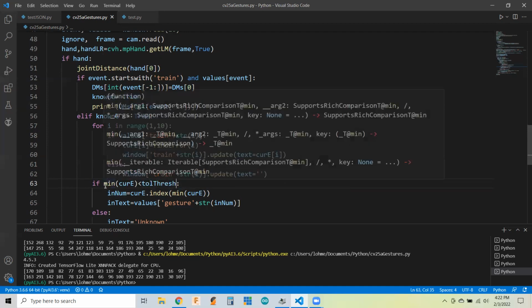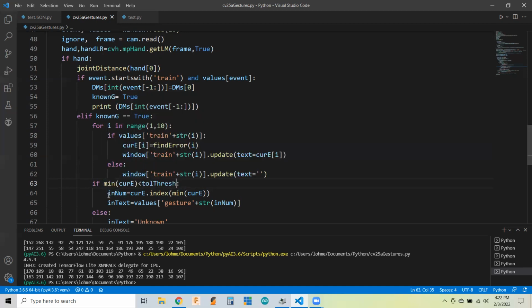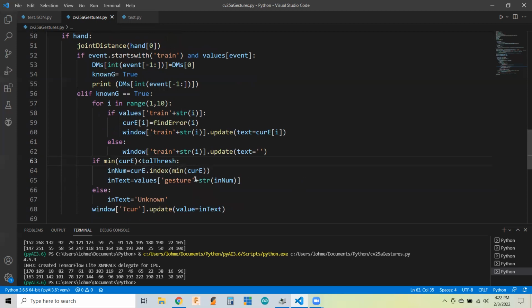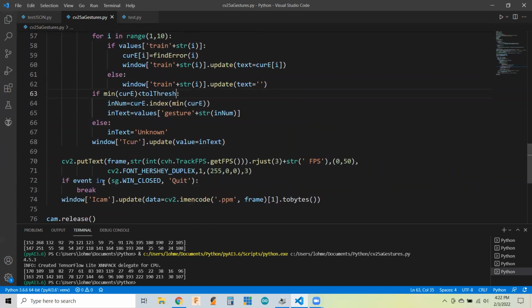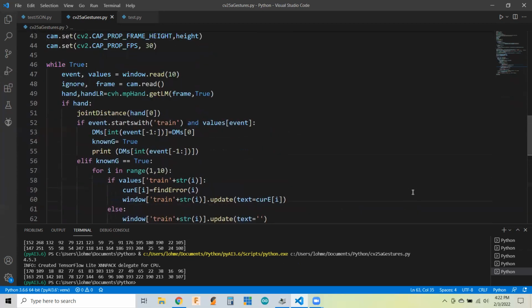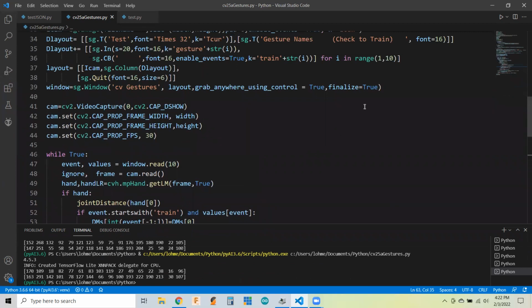So we're getting the value, and then we're getting the index of it, and we're using that index to grab the text that's associated with that gesture, and then we're printing it out. But if none of them meet the minimum threshold, then we're just printing unknown. Then we're just doing our bookkeeping here, putting our frames per second up and closing it when we hit quit or closing the screen. And that's about it. So let's see how it's working up here.